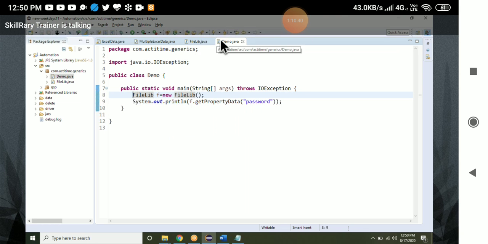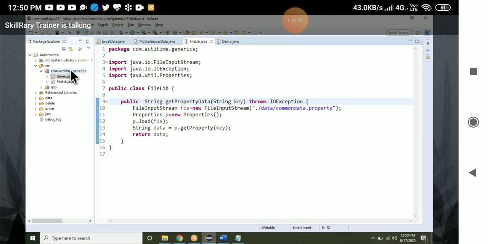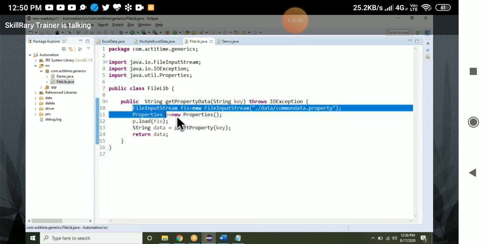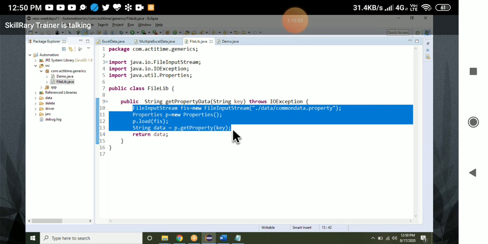Who is going to create this generic class? The generic package and generic class will be created by the same person. He is the one who is going to create it. He will write the program inside the method for how to read the data from the property file, so that you guys need not write a program in real time. You just call the method.